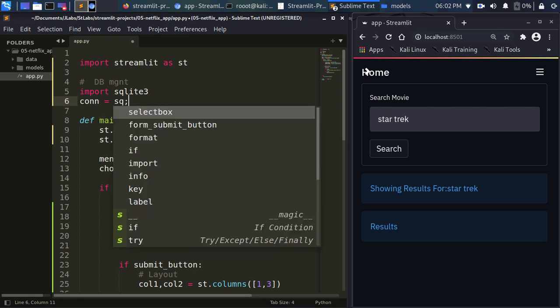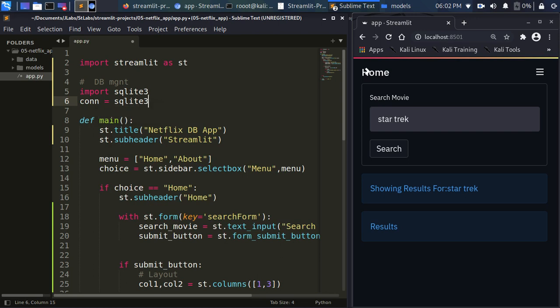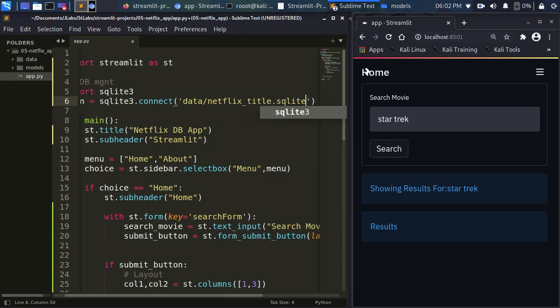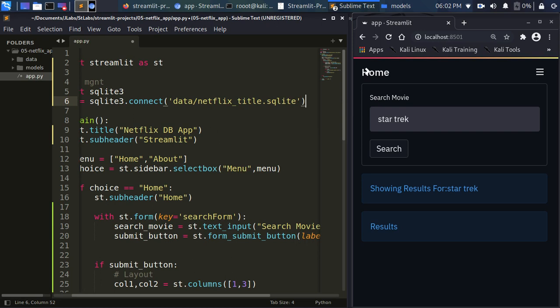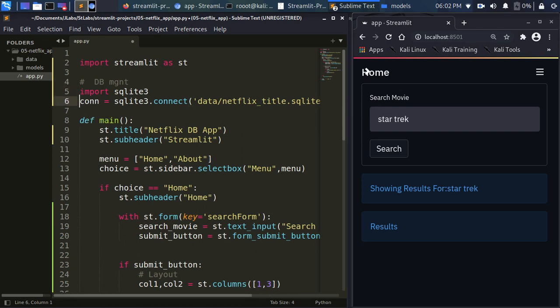So sqlite3.connect. Then I need to specify the place that the database is going to be. So Netflix titles, that's .sqlite, right? That is the name of the database. I have to provide the location for that. So I'll paste into my data folder here the particular dataset, right? And then the particular database.